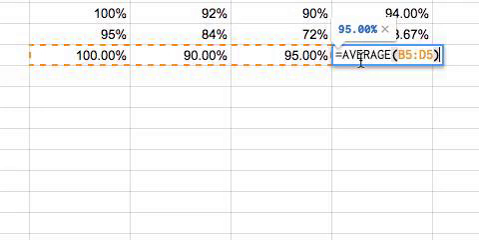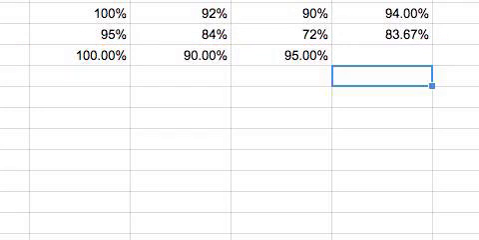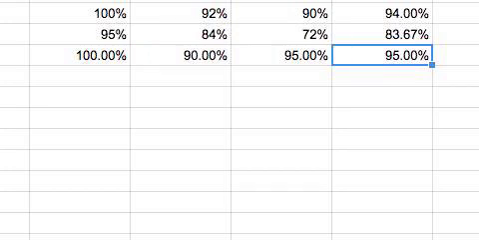And as you can see, it has equals average, the word average, and you could type this out if you had to. Parenthesis, and then it gives me the range, B5 colon D5. So this range right here, I hit return, and you will see the answer be calculated and entered in automatically.